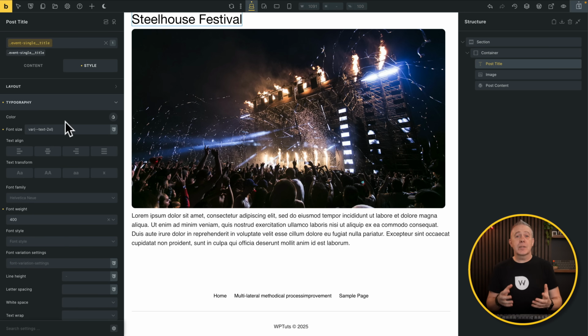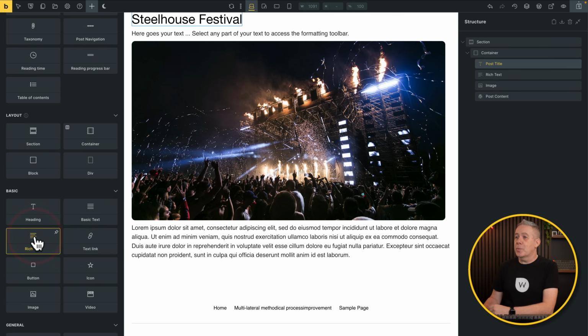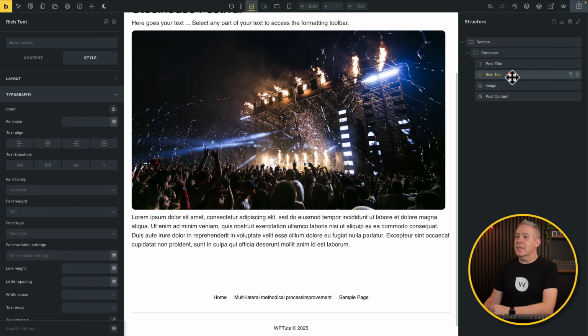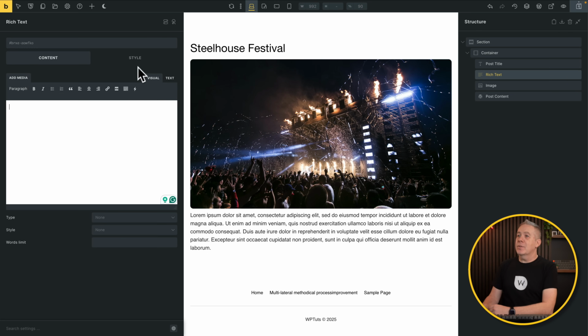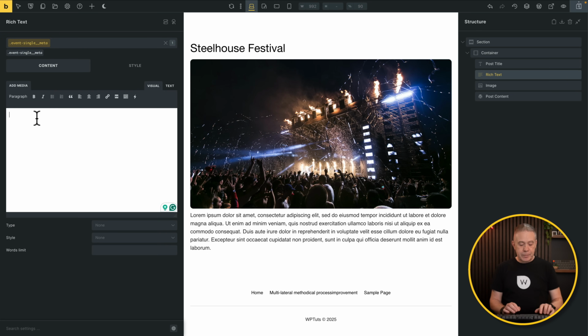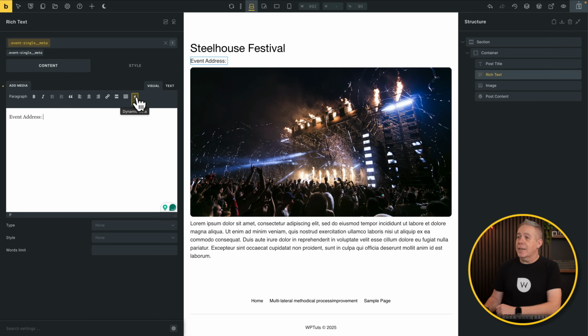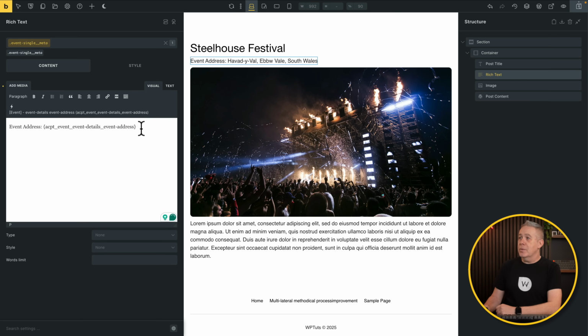So now let's add in some custom meta information underneath. So like we've done before, we'll just insert, in this example, a rich text element. So we can apply a little bit of formatting to it and select it. Come over to our content and remove the basic placeholder content. Let's give this a class name, call this meta. So what we're going to do is put in the event address, click our dynamic data, come down to ACPT, and choose our address from the list. There we go. That adds that information in. Because we've chosen a rich text, we can apply some styling to this if we want to.